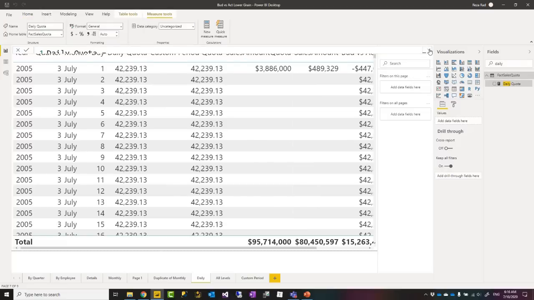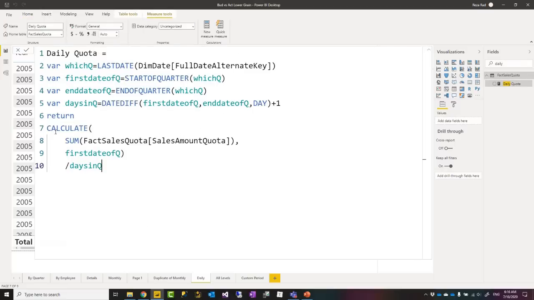Now for daily, you can't say like divide by 90, because some quarters might be less than 90, some of them might be more than 90. So I use this approach. I first get the date of that current record, then I find the first of that quarter. Let's say if we are in the middle of March, the first of that quarter would be 1st of January. End of that quarter would be end of March.